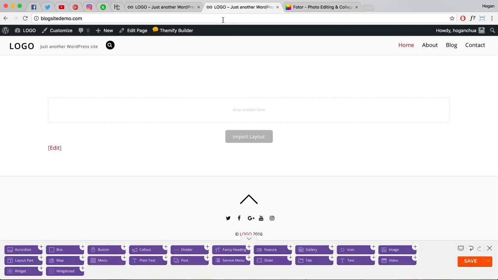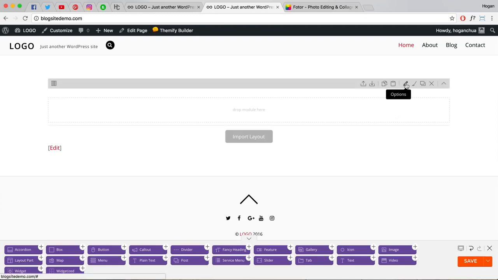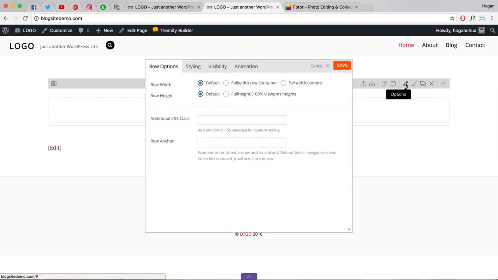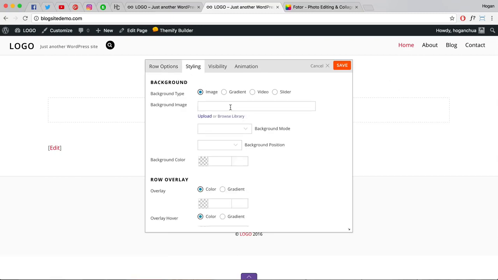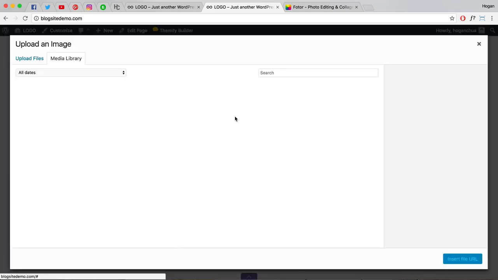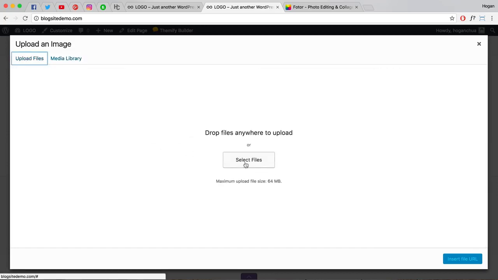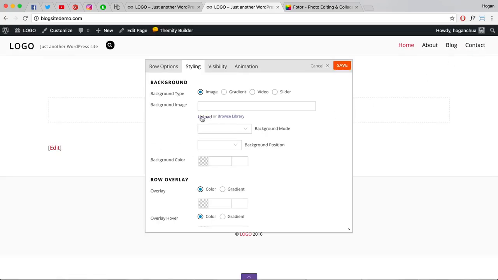All right, so let's go back here and click on the row options because we want to set in a slider. What I want you to do is go to the styling tab. You can upload an image if you want to, and to upload an image, make sure to click on browse library, like here. Don't click on upload, otherwise it would automatically crop your image for you, and that will make your image really blurry. So make sure to click on browse library if you want to upload an image.